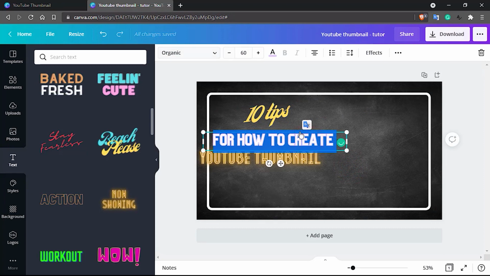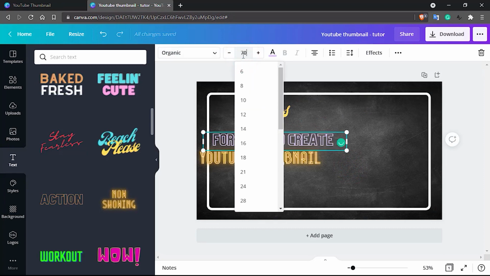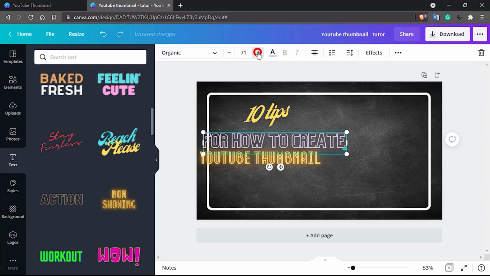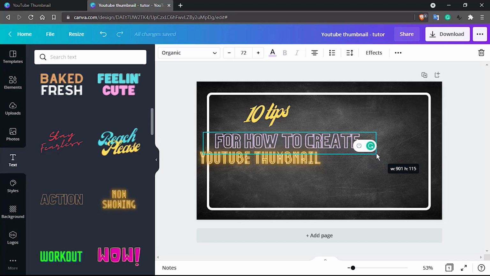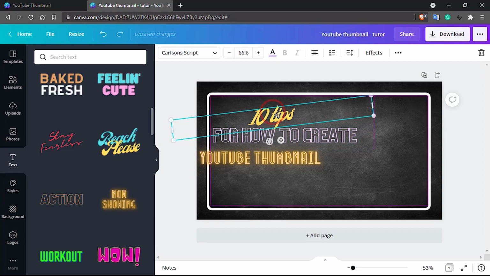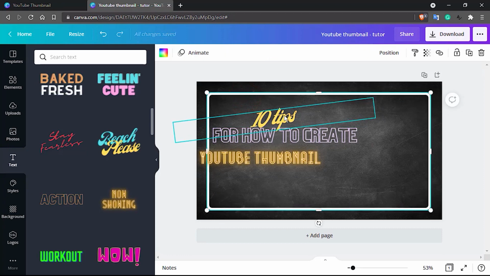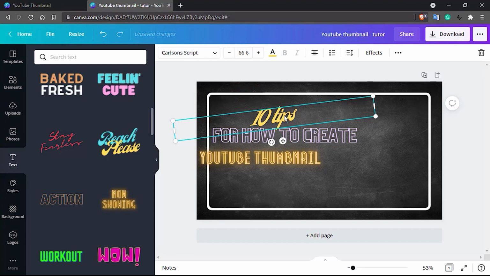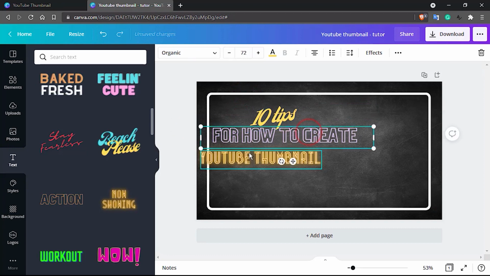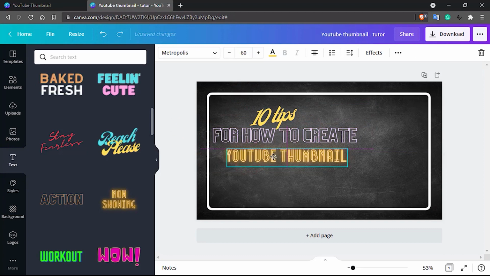So this thing can be actually, let's do 70 font size, or even 72 is looking nice. And this will be probably better if we could do some slight overlapping. Actually, it does better with those gaps. 10 tips for how to create, and then bring this here.